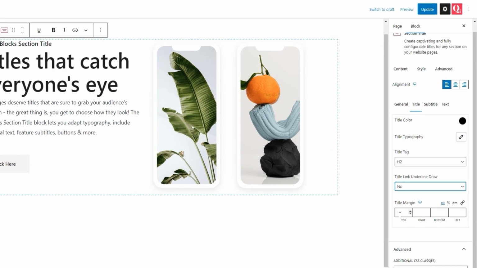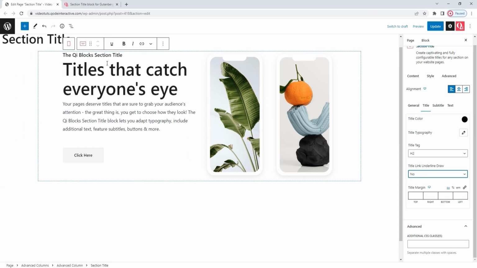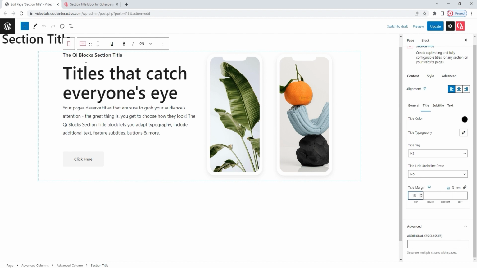We have 4 distinct fields, so we can enter different values for different sides. The current look is mostly working for me, but I do want to separate the title from the subtitle a bit, so I'll add some space here. That's the title top margin, and I'll use 15 pixels for that. And there we go. This looks much nicer now. That's all we have in the title options.